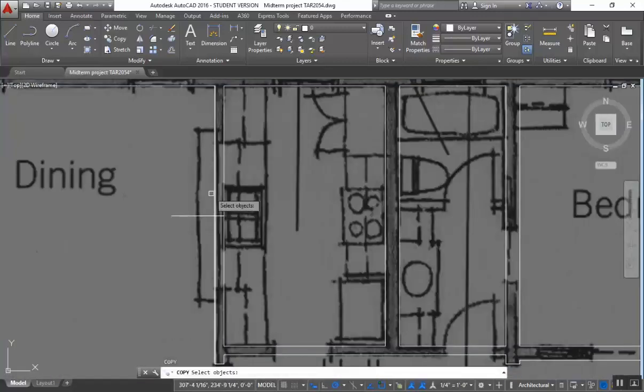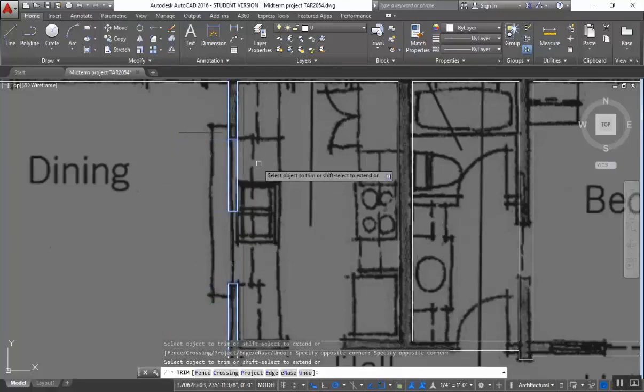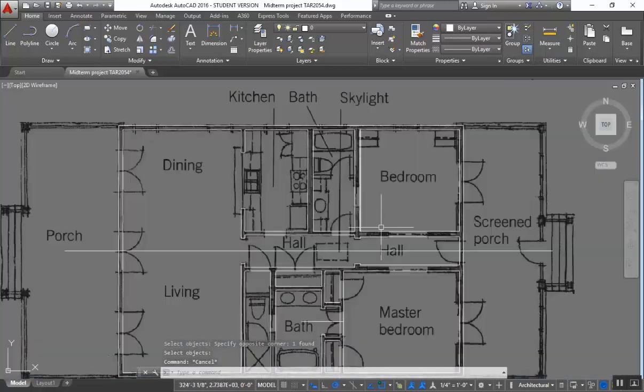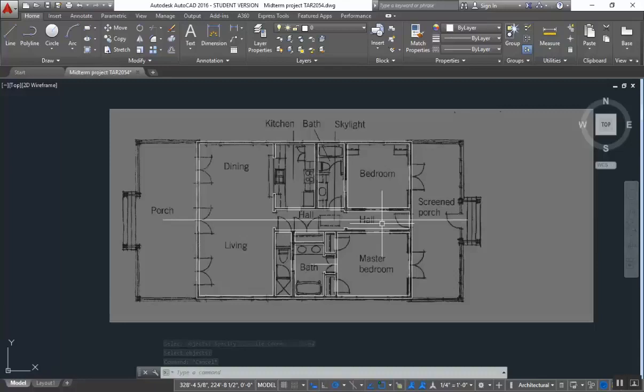So copy it. It's right about there is where it stops. It's 3'4". Copy it. Come down 3'4". And then trim it. And erase that little piece there. All right, so that's the walls. I'm going to stop there for now, and then we'll come back in the next one.